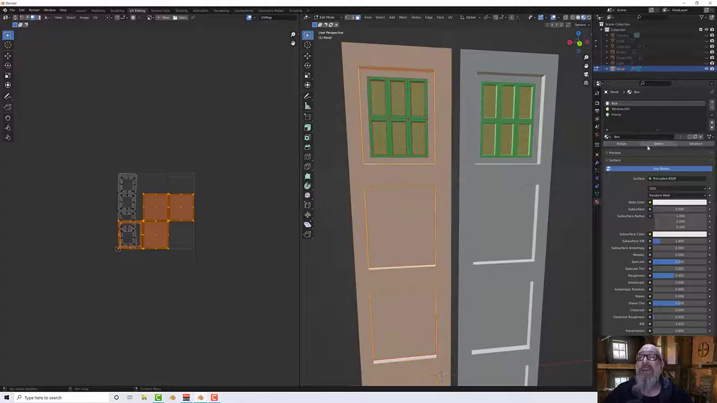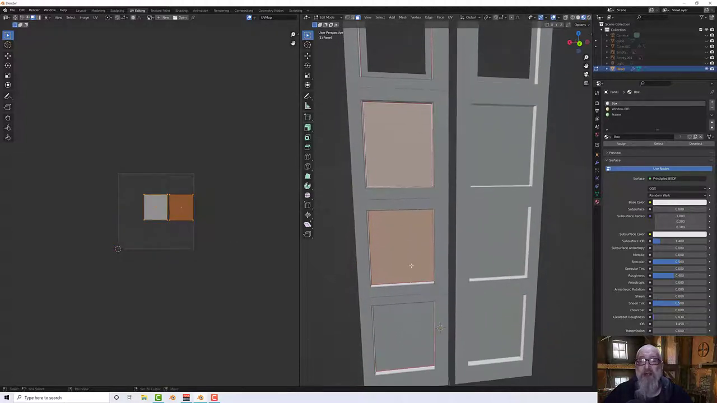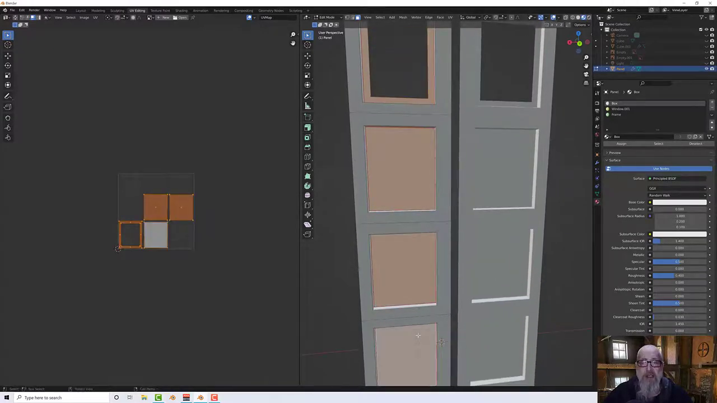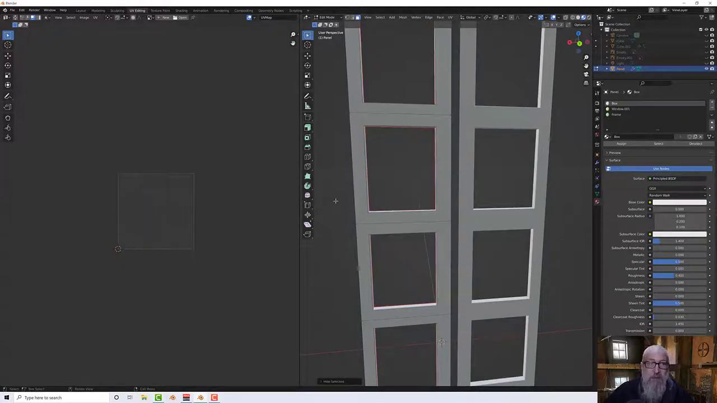Whoops. I'll select them, not assign them. And press Shift H to hide everything else. These islands I don't want at the moment, so I'm just going to select those. Whoops. And then Control plus plus and H.